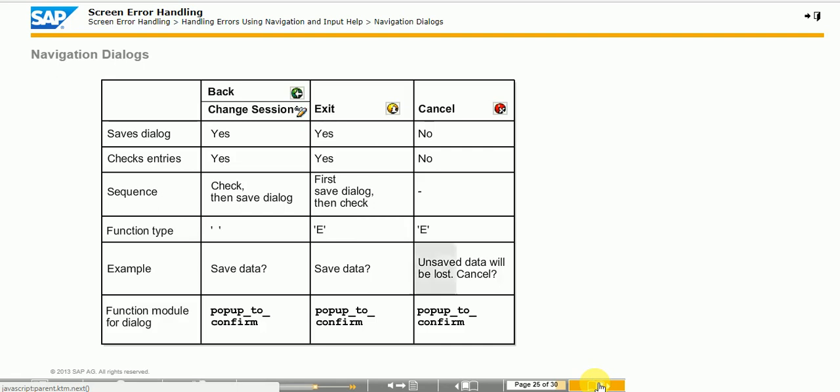Note that a user may lose unsaved data, for example, when switching from change to display mode. If the user does not save new data, the system displays the original data stored in the database. The SAP system contains a series of function modules that you can use for the user dialogues.